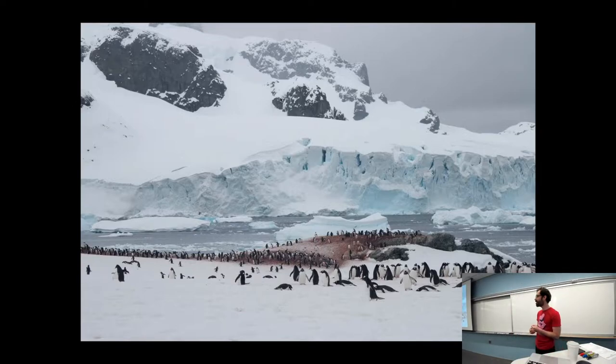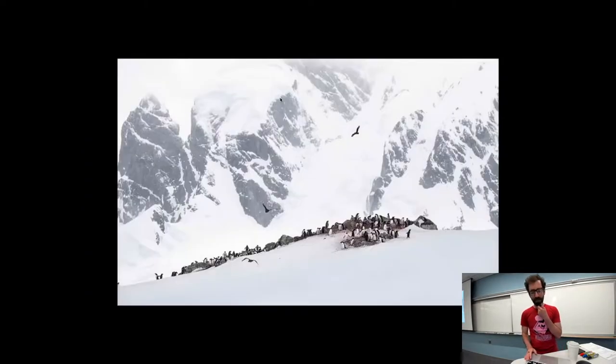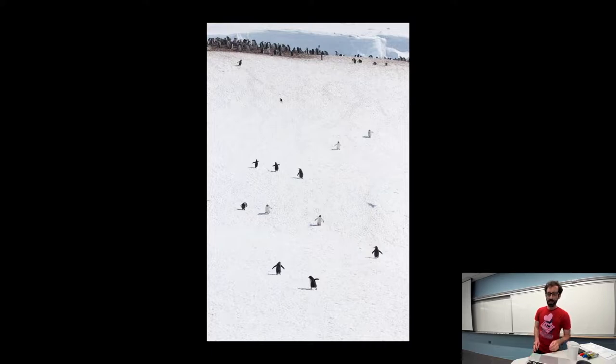But what we see here is a small part of a very large, maybe 1/10 of the total penguin colony. And there's some seabirds there as well to scavenge bits of fish or whatever else they can get. And these penguins have a bit of a hike down to the water to go looking for the fish that they eat, or maybe krill, shellfish, things like that.